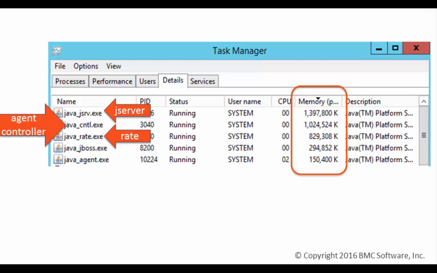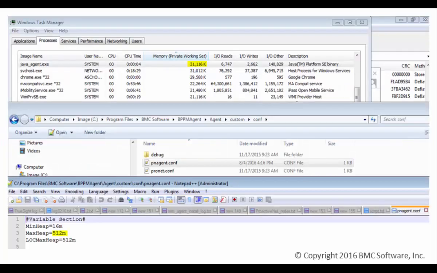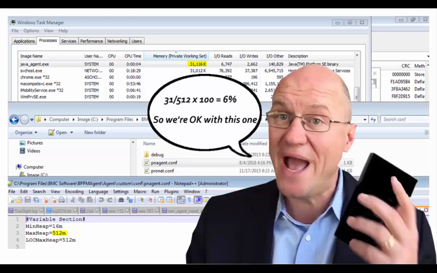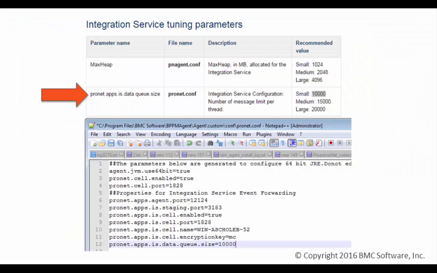For the ISN, there is the deployment analysis, patrol integration report, which can give scaling information on the ISNs. However, I prefer to look at the RAM used versus the max heap set. Again, use the 80% rule. Also, make this change to the pronet.conf file to suit the size. Restart the ISN for the change to take effect.